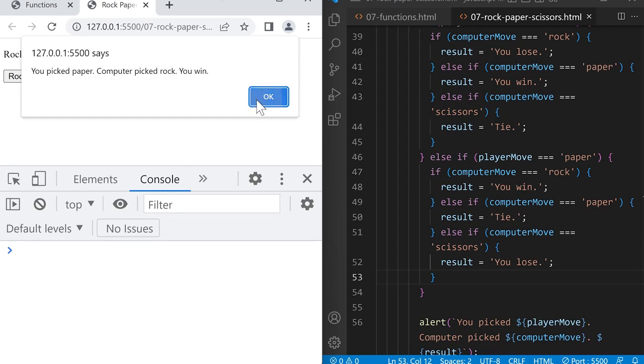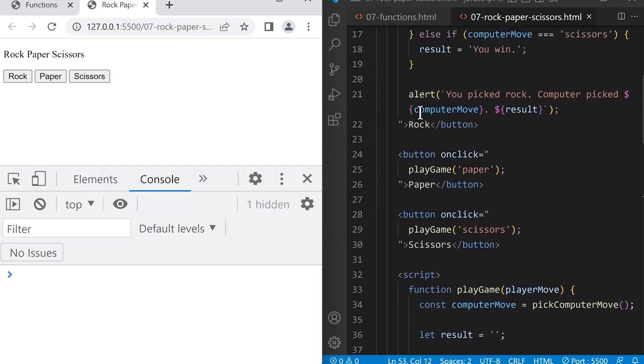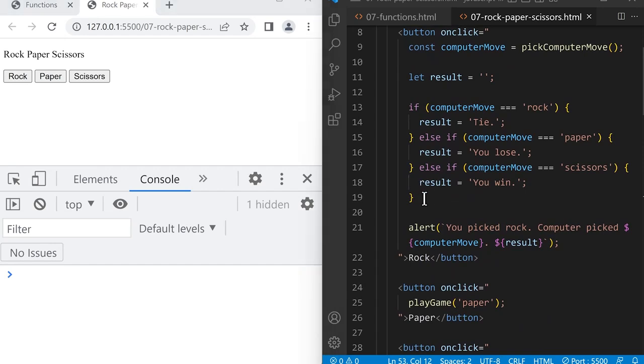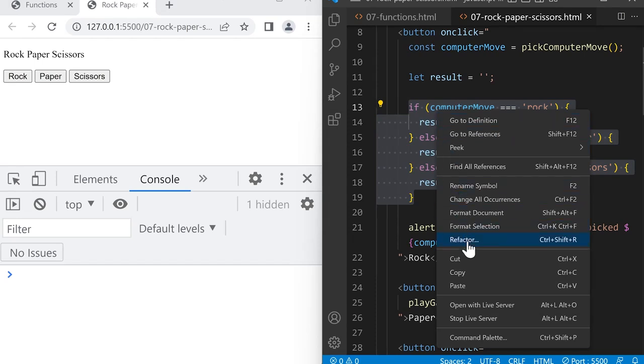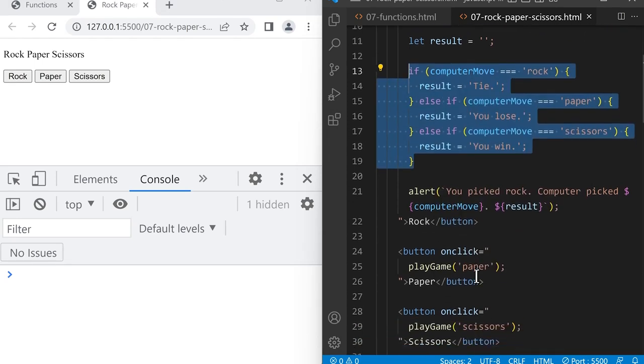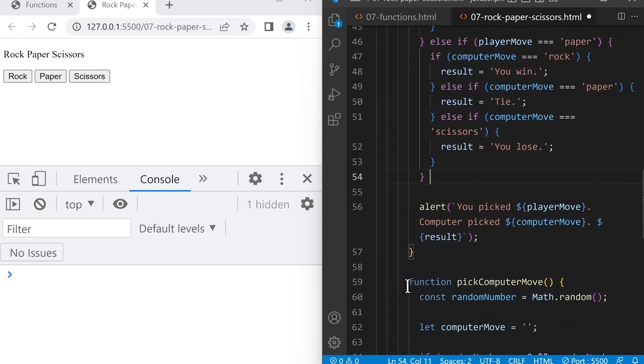Let's press OK and use this function for the rock button. Feel free to pause the video if you want to try it yourself first. So let's scroll up to the rock button. And first, we need to copy this if statement into the function. So let's right-click, copy, and then inside the function, let's create a branch for rock. Else if player move is equal to rock, and then curly brackets.